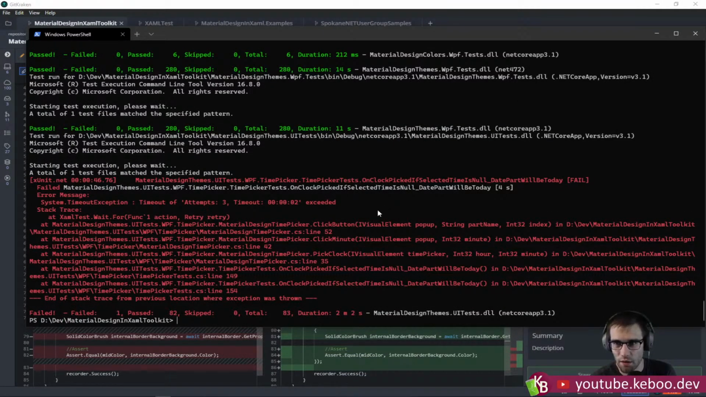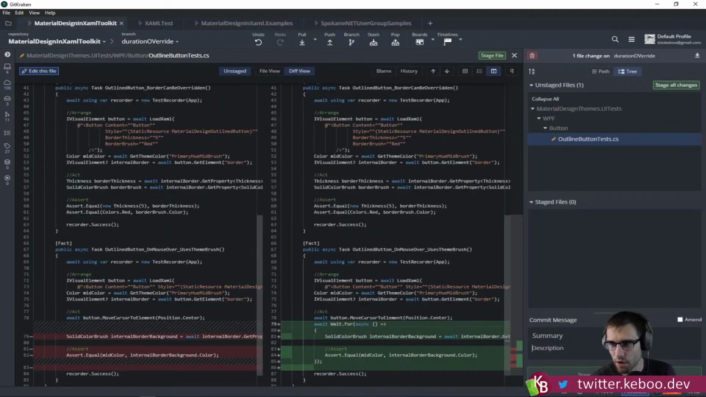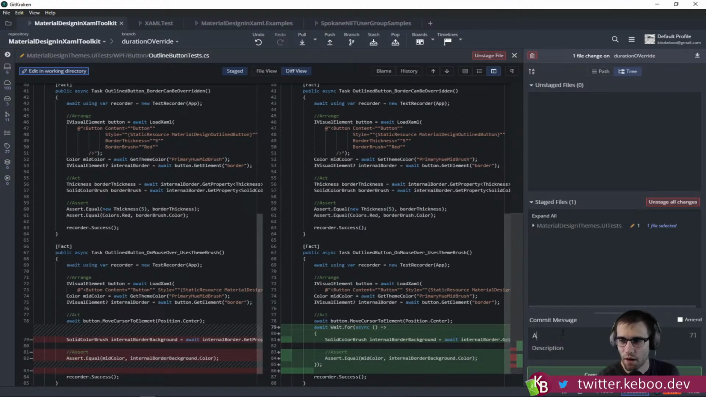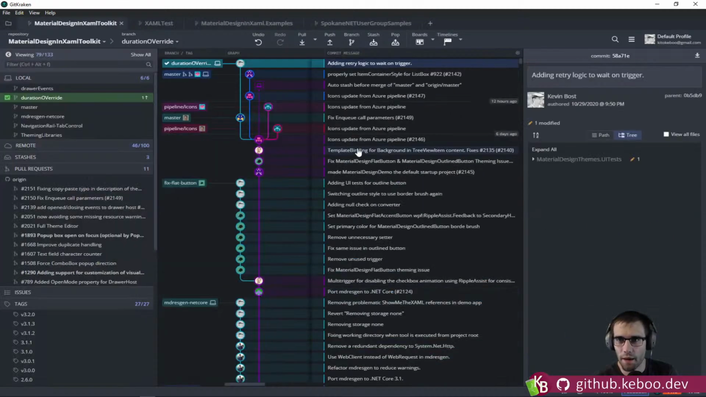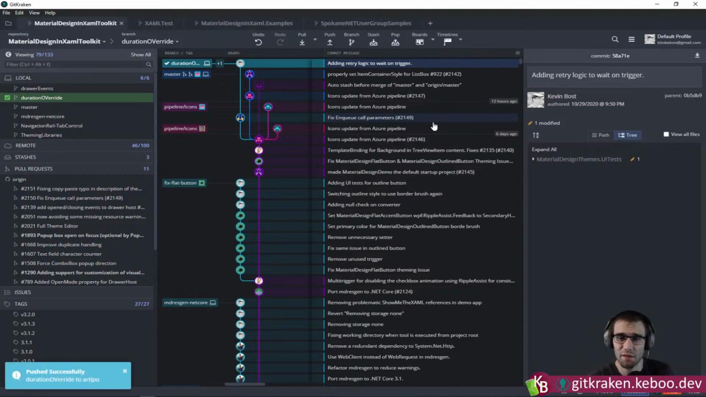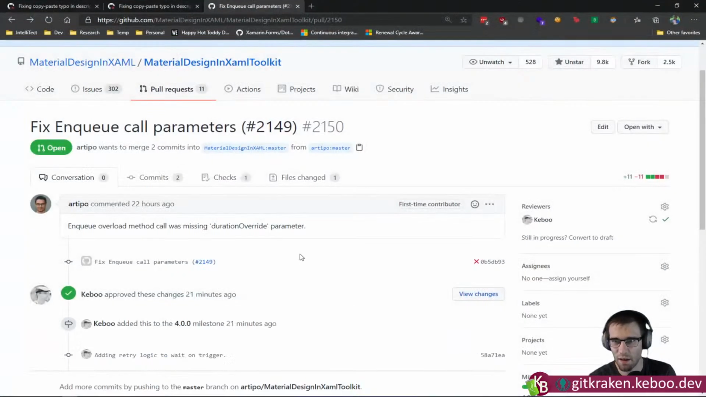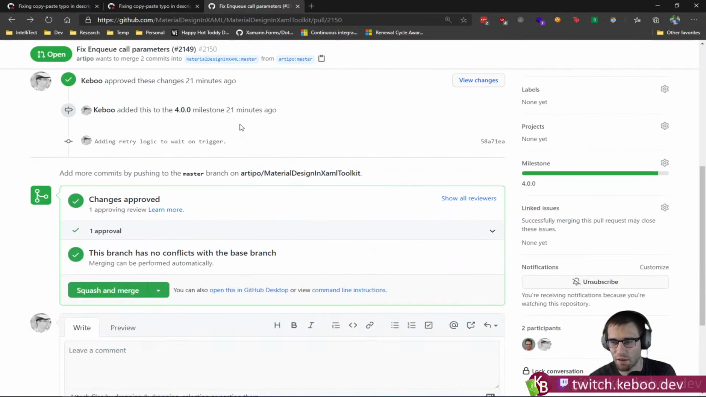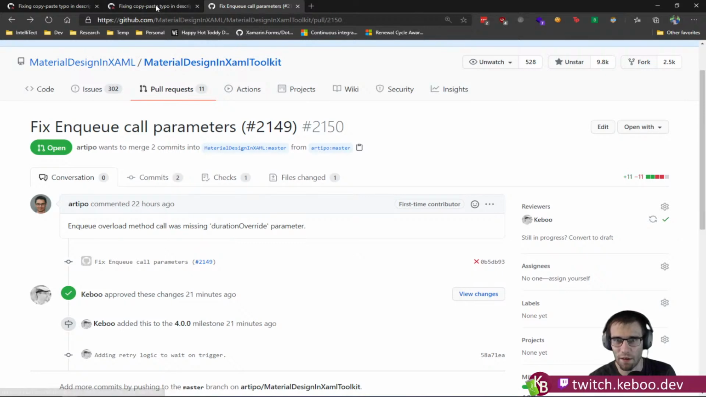Yeah, we're going to do this. So we're just going to put this one in, because this guy's clearly the biggest problem. Adding retry logic to wait on trigger. Boom. And we'll do that. We'll push that up, and that'll trigger the PR. It's kind of yucky having to do that kind of thing. But hopefully it gets this to move through without having to fight with it.